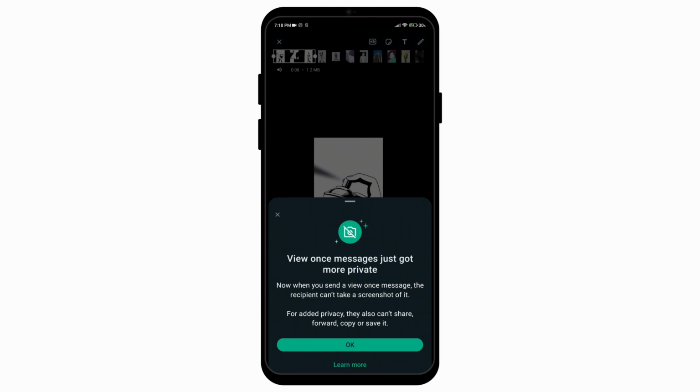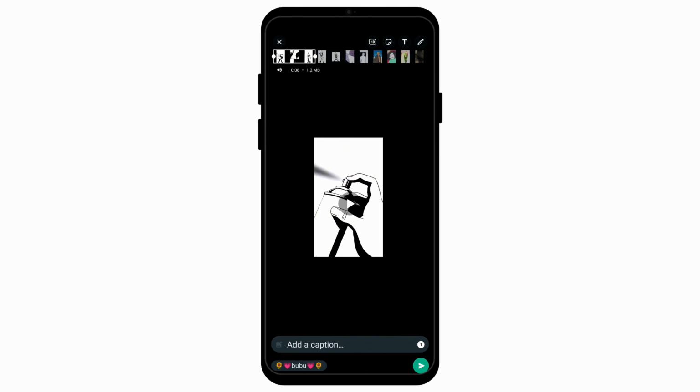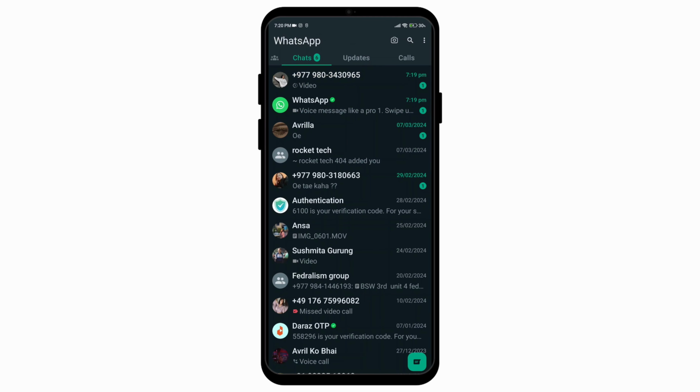After that, this prompt may also appear which says that now when you send a view once message, the recipient can't even take a screenshot of it. So there you go. Your view once pictures or videos are even more private. Anyways, after you've selected it, just simply send it.